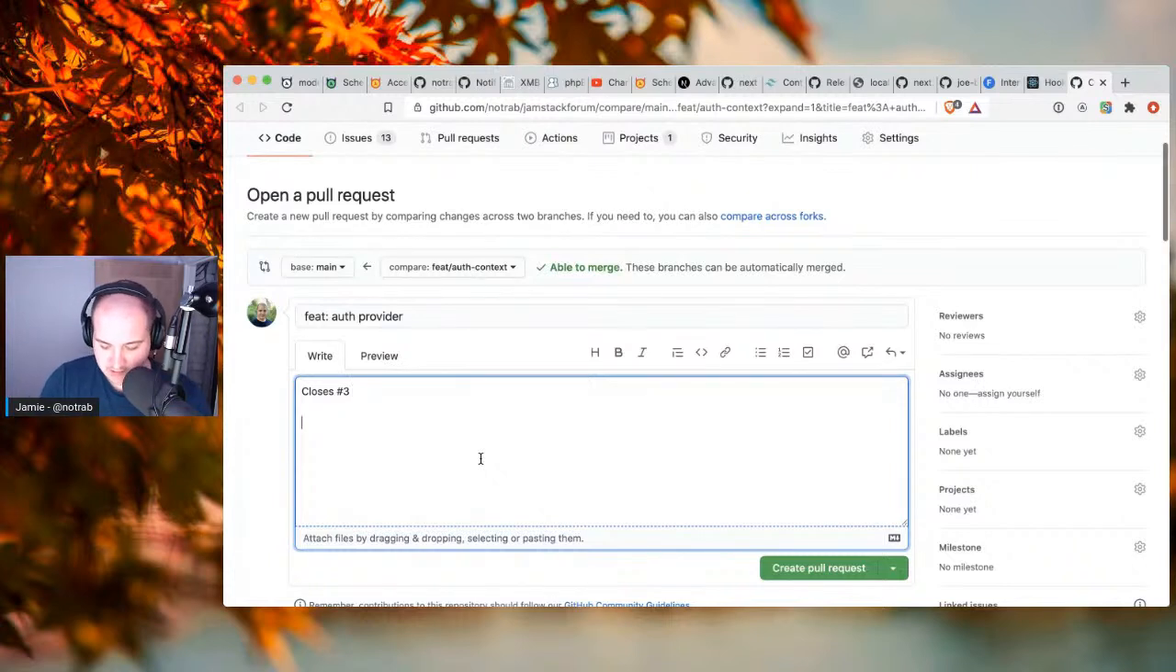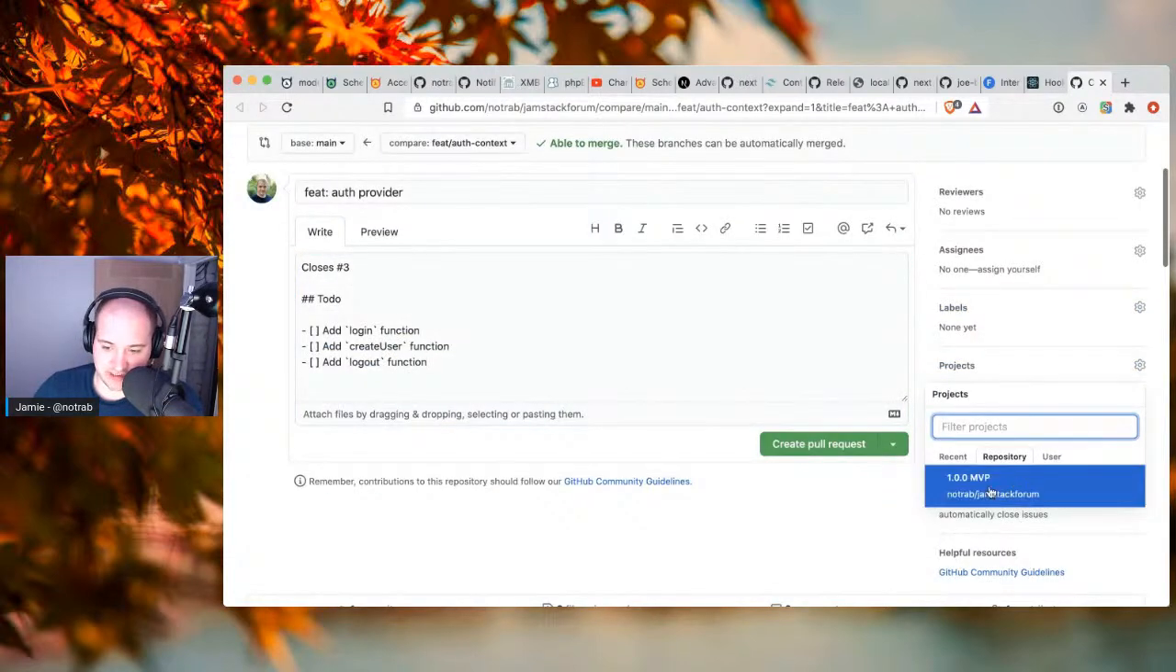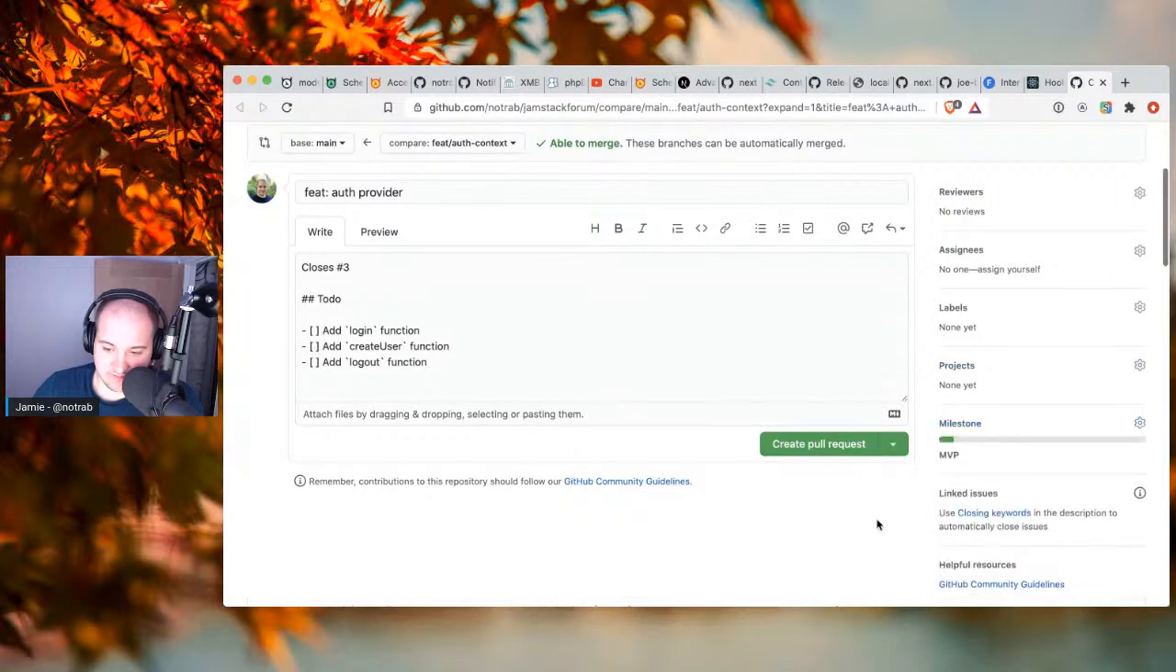So we're not done here. Probably what we need to do is add login function, add create user function, and add logout function. I don't know if those are the best names, but we'll just go ahead. The milestone is MVP. We'll create this as a draft.